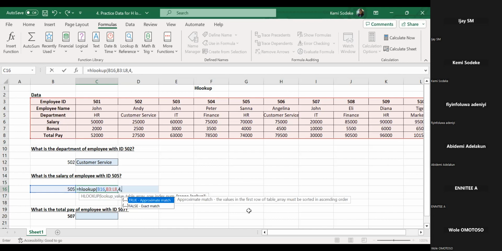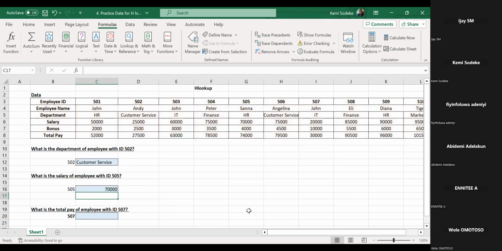Comma. And then it's asking us true or false. We want the exact match, so false. And then we close the brackets and enter. So we can see that this is basically the same as VLOOKUP. It's just the way that it's looking it up is different.